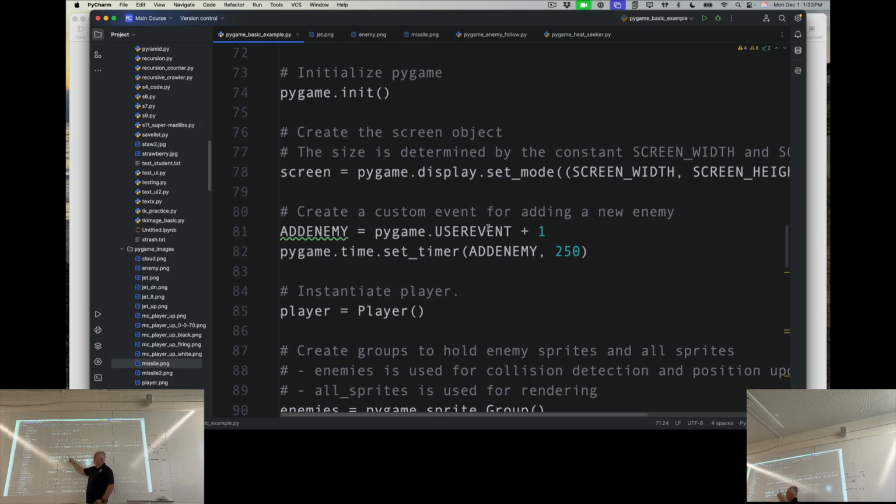So we're sending a signal. This is us setting a timer. It says 4 times a second. We're going to send a signal called add enemy to Pygame, and that's going to trigger the enemy to be added in that spot.